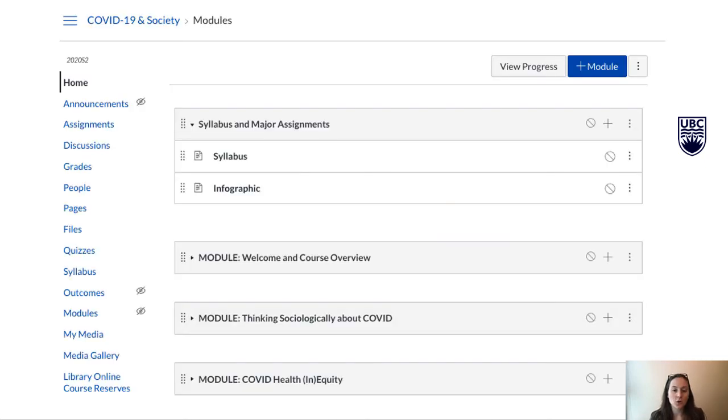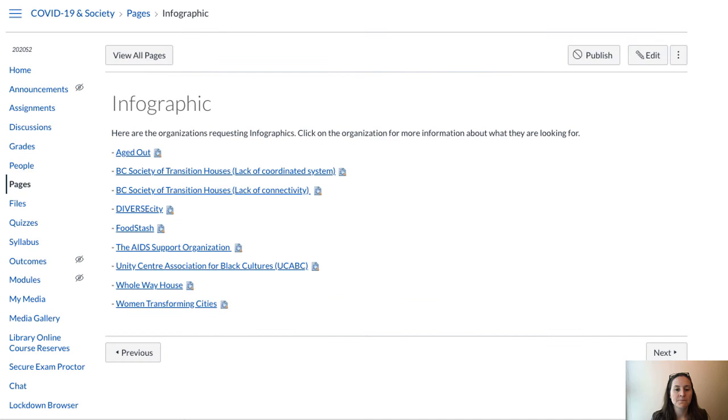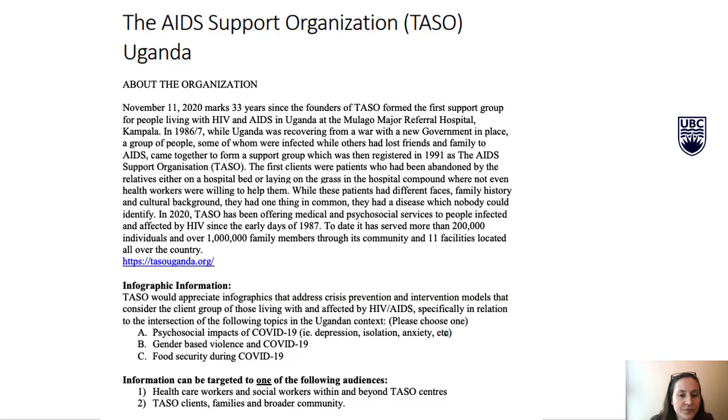You can find out more about this infographic if you go to the home page of our course. And under the heading Syllabus and Major Assignments, you can see the infographic assignment details. If you click on Infographic, it will take you to this page, which lists all of the organizations requesting infographics from our class. Click on the organization for more information about what they are looking for. So if I click on the AIDS Support Organization, it will take me to this page.